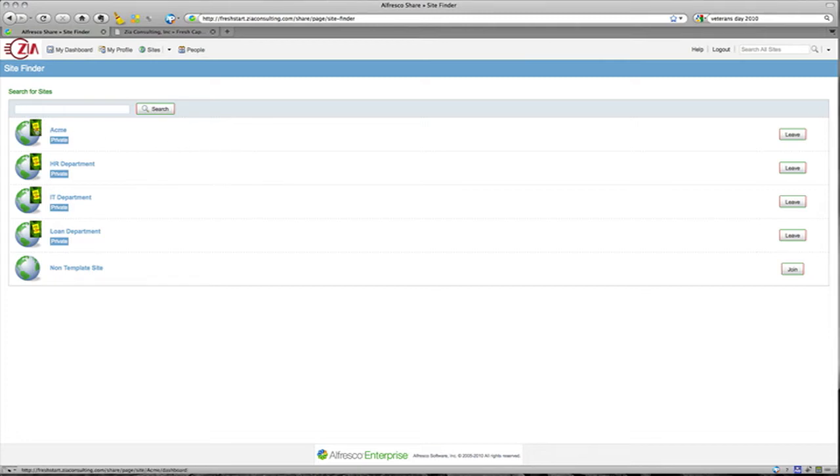So you can see they've got a little bit of a Zia logo on them as opposed to just the Earth. And Acme, HR department, IT department, and loan department are all created from departmental templates and departmental or software or project templates. And I'll log in as an admin later and show you what I mean by that. But the point I'm trying to show here is that Bob is a manager, but Bob does not have access to manage the templates.